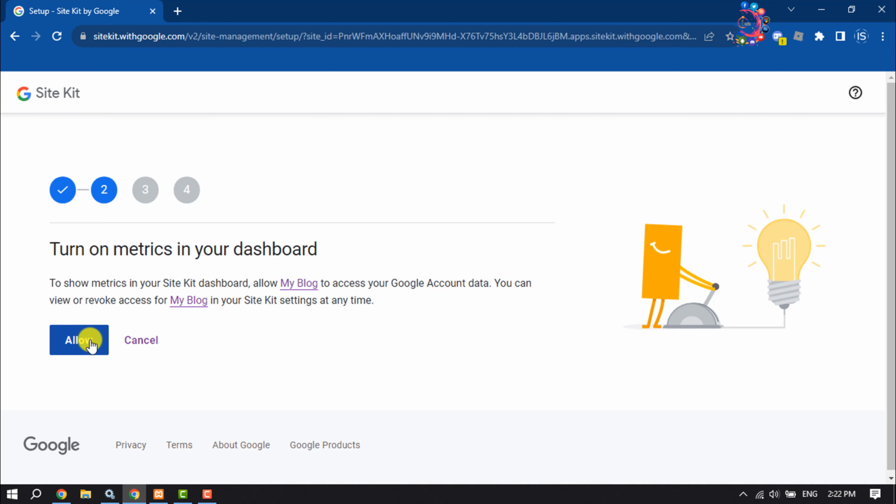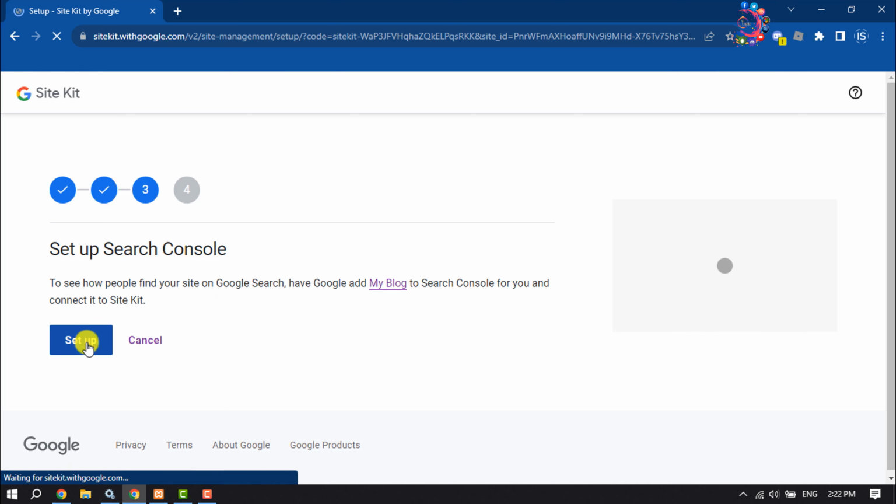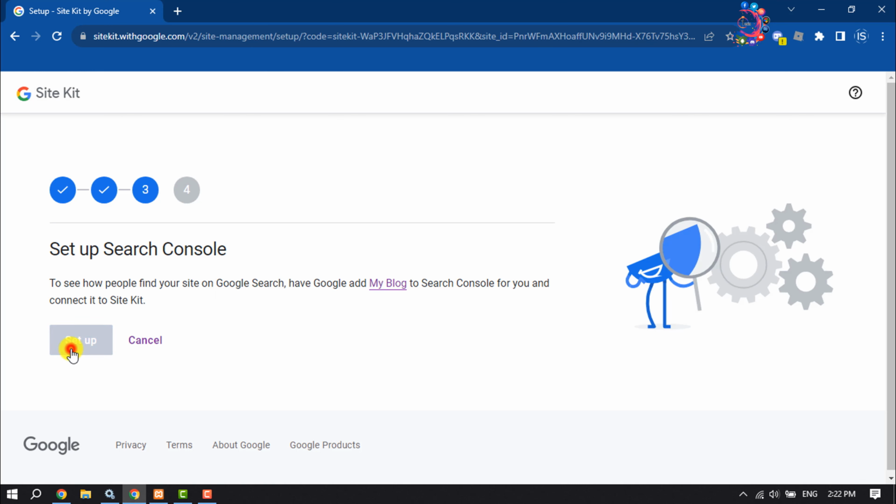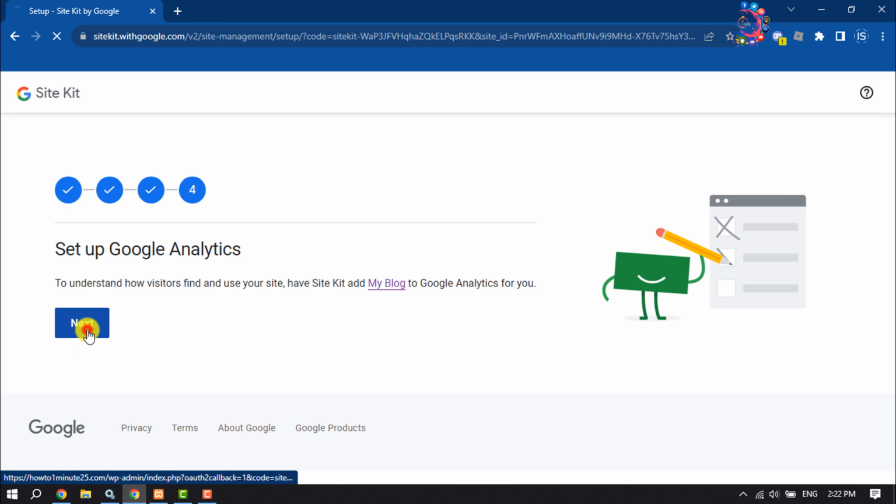Turn on metrics in your dashboard. Click on Allow. Set up Search Console. Set up Google Analytics.